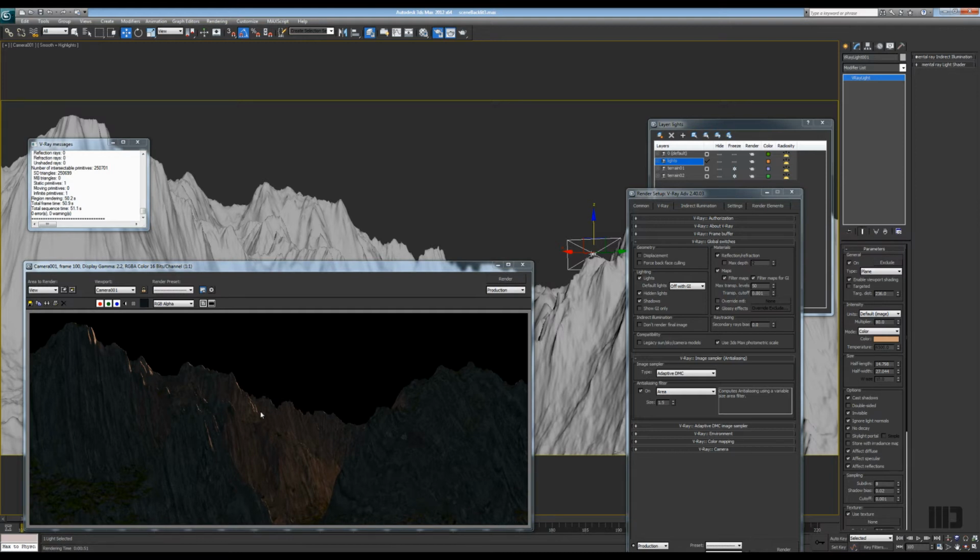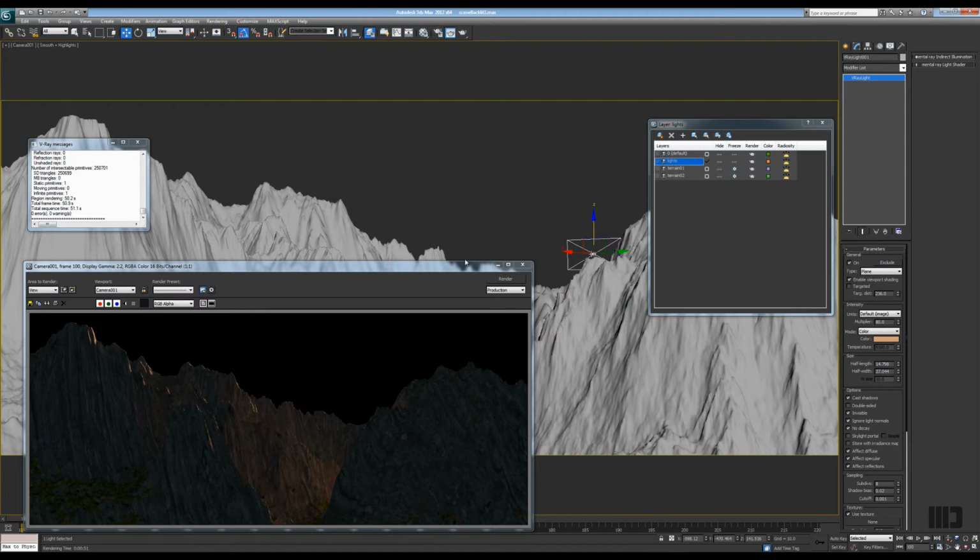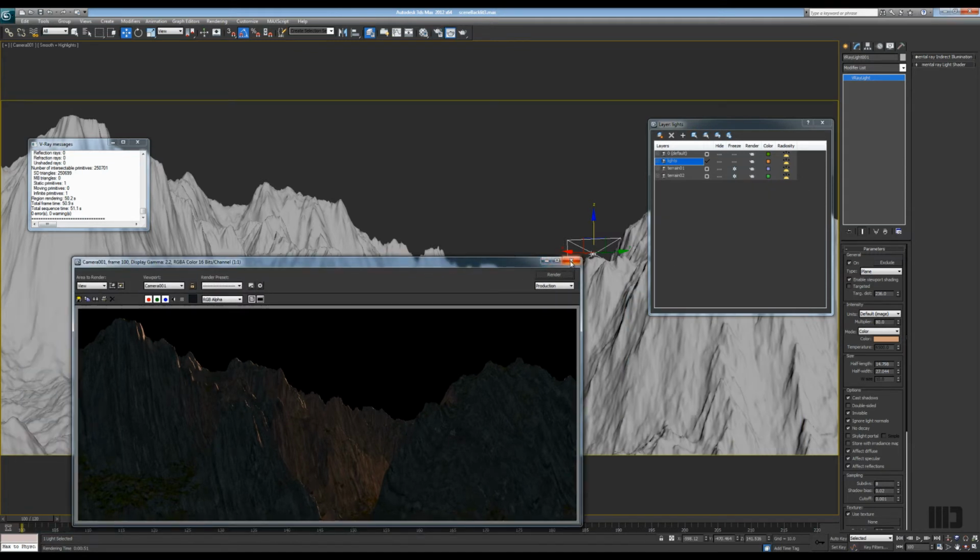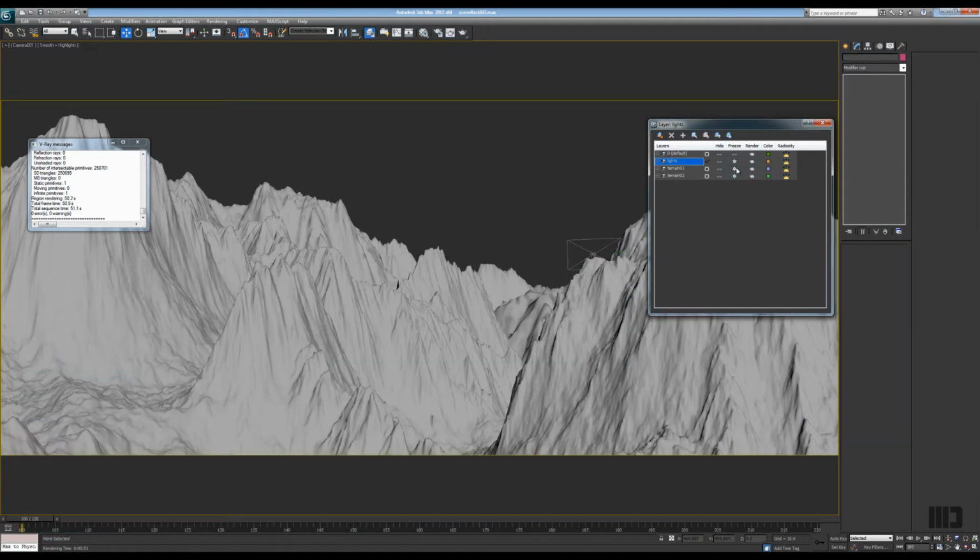So just adjusting the lighting again, very important. You know, take your time with this step because it is that important. You can turn off displacement too to get faster renders so that you're not bogged down with displacement.